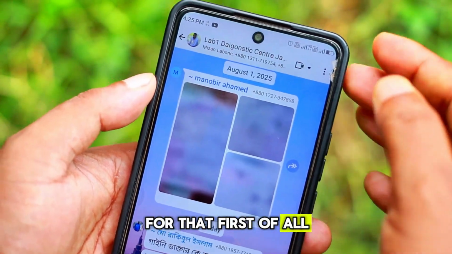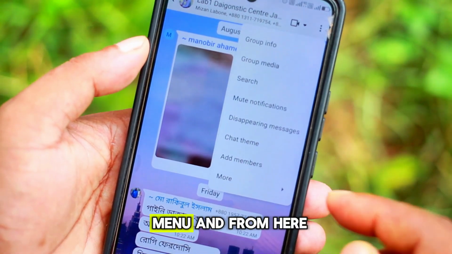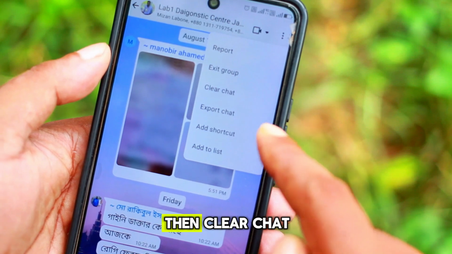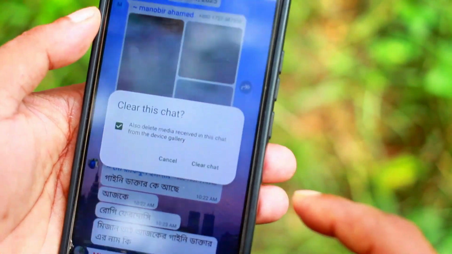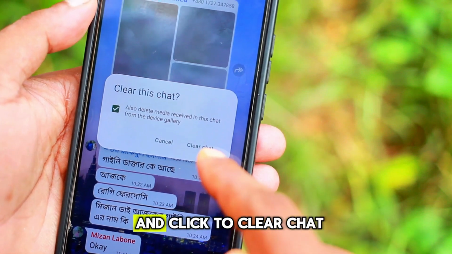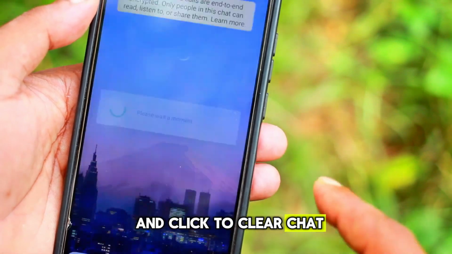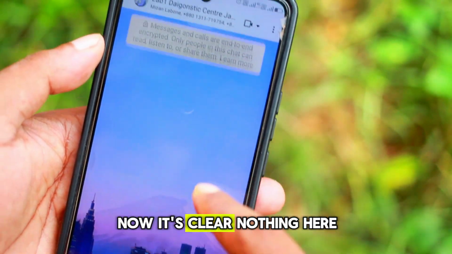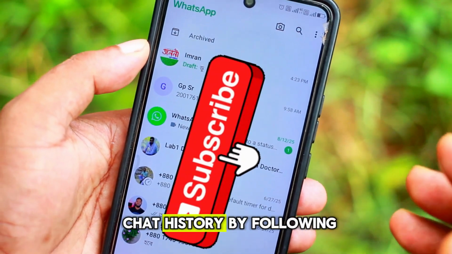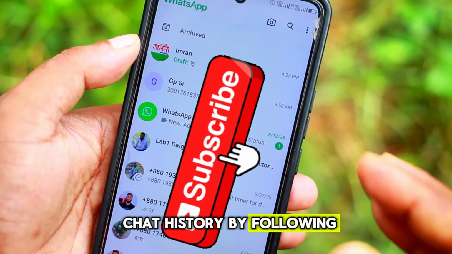For that, first of all, click on the three dot menu and from here click on the more option, then clear chat. I can see I have an interface and click on clear chat. Now it's clear, nothing here. You can clear any chat history by following this method.